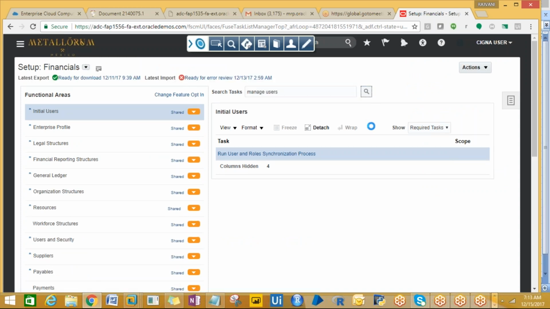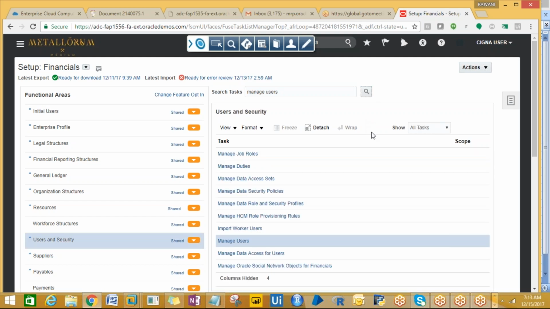Raji, I have a doubt about the navigation. When we select the offerings, whether financials or any other module, and click on financials, we search tasks and enter, for example, manage user. Like in eBiz, for every navigation we can click and drill down to whatever we want. Can we do the same here, or do we need to search each time?